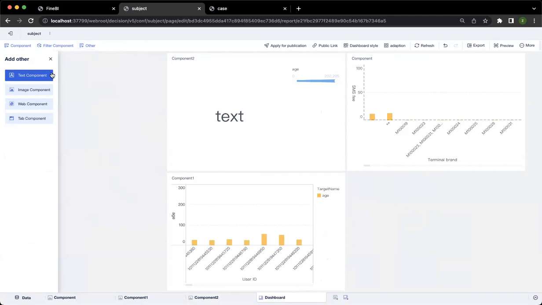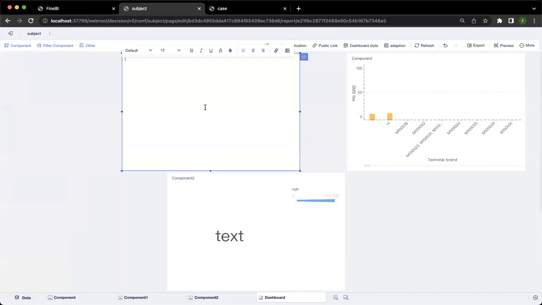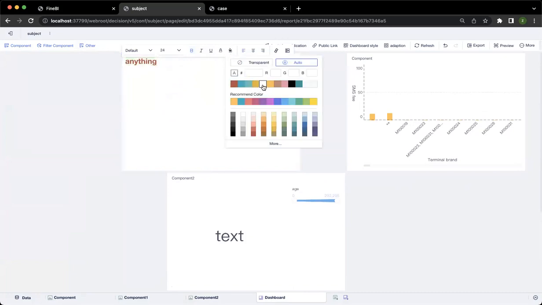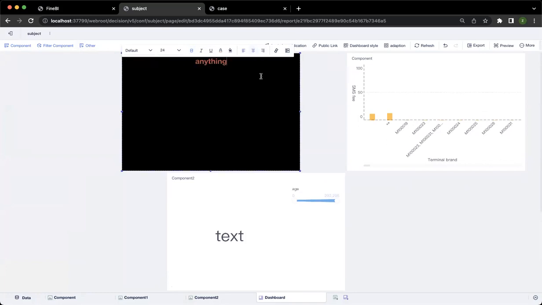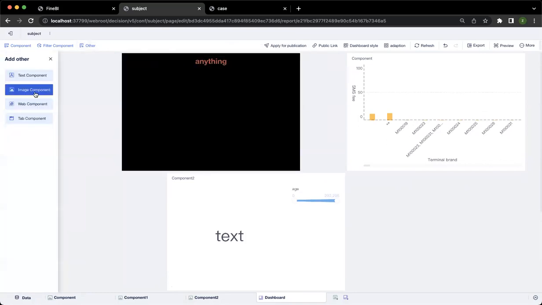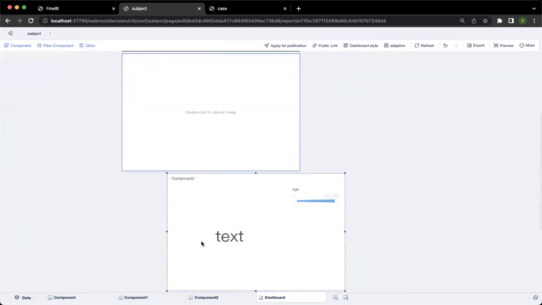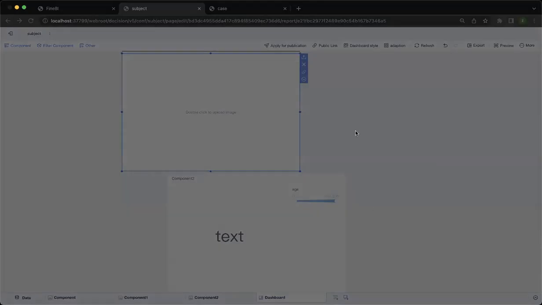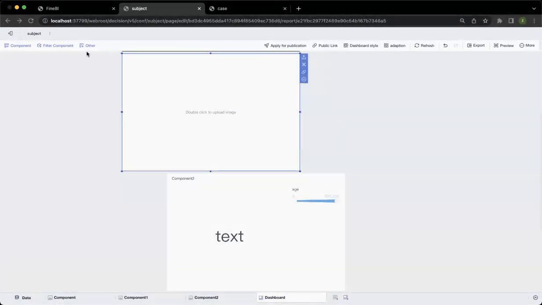In addition, we also provide text components. For example, I add a text. We can input anything we want, and also we can change the font size. We can make it bigger. Also we can change the color of it. Also we can change the background. And then we can add the image. We can upload the picture from our local.